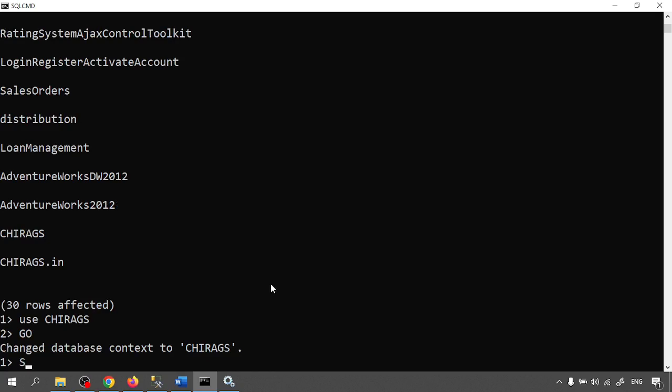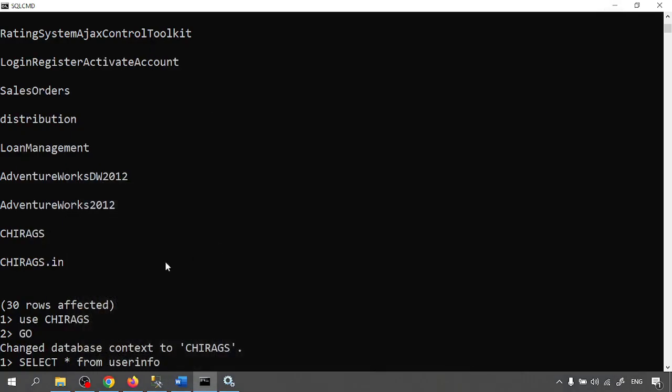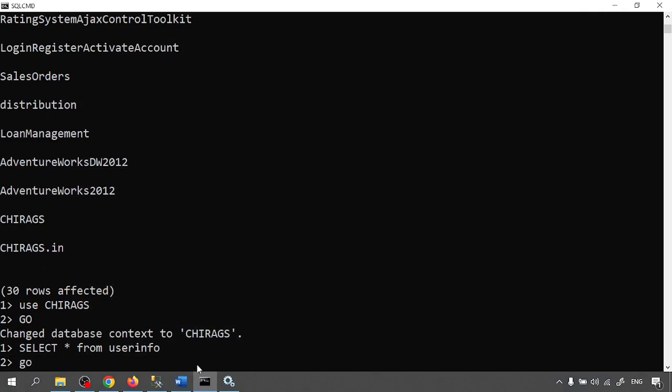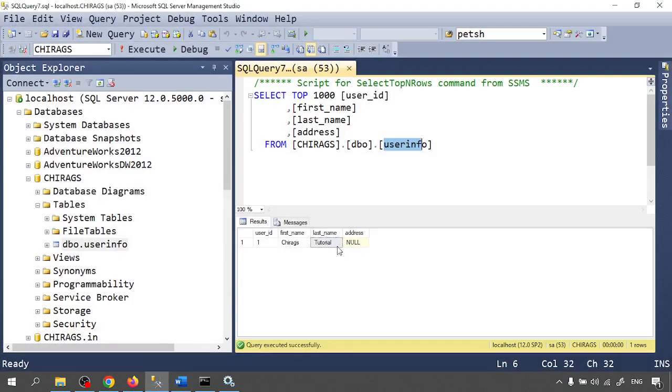Now let me write select star from user info. My table name is user info. So we have one row, the first name is Chirags, and the second name is tutorial. Here also I am getting the same thing.